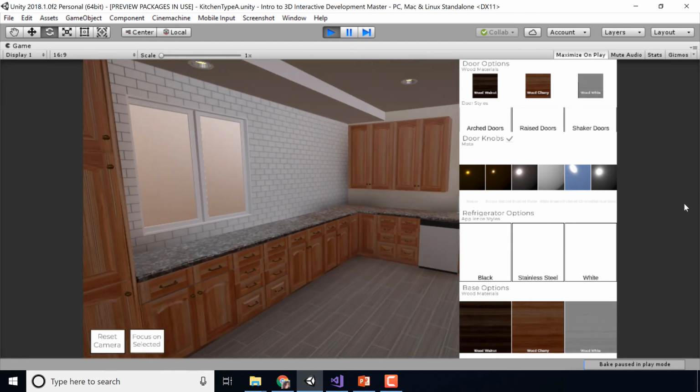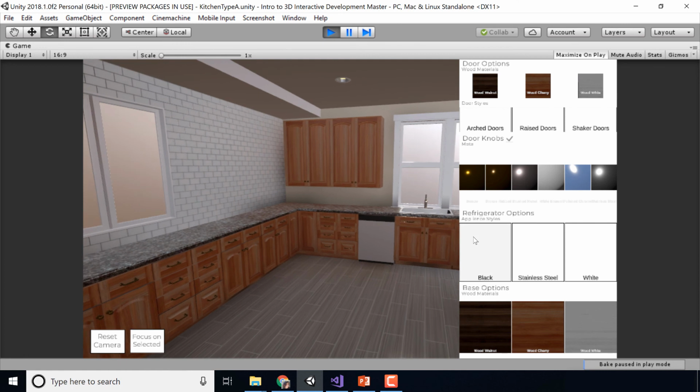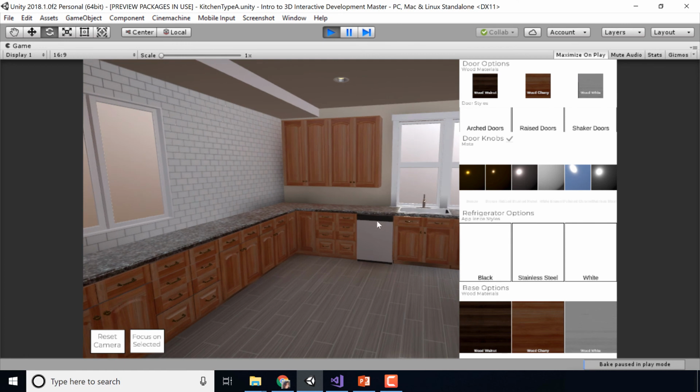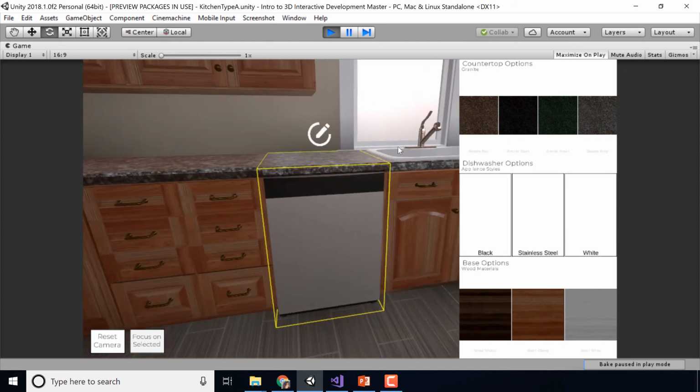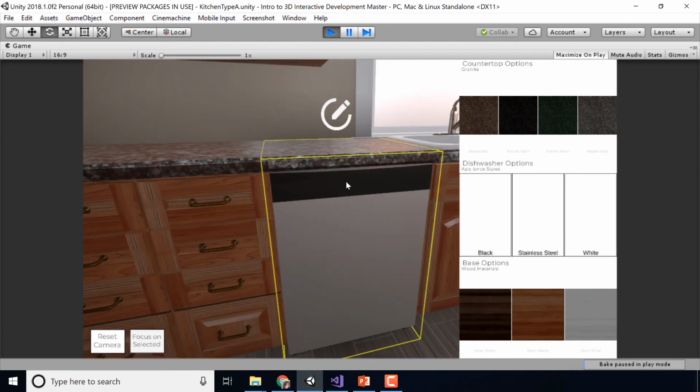So all objects have a focus on them. If I was to click on the dishwasher over here and then click on focus on selected again, it'll zoom us over to that specific object. And actually, since I have an object selected right now that has a part of the granite countertop, I will draw your attention to the fact that if you change the color of the granite, it will actually change across all of the granite objects in the kitchen.